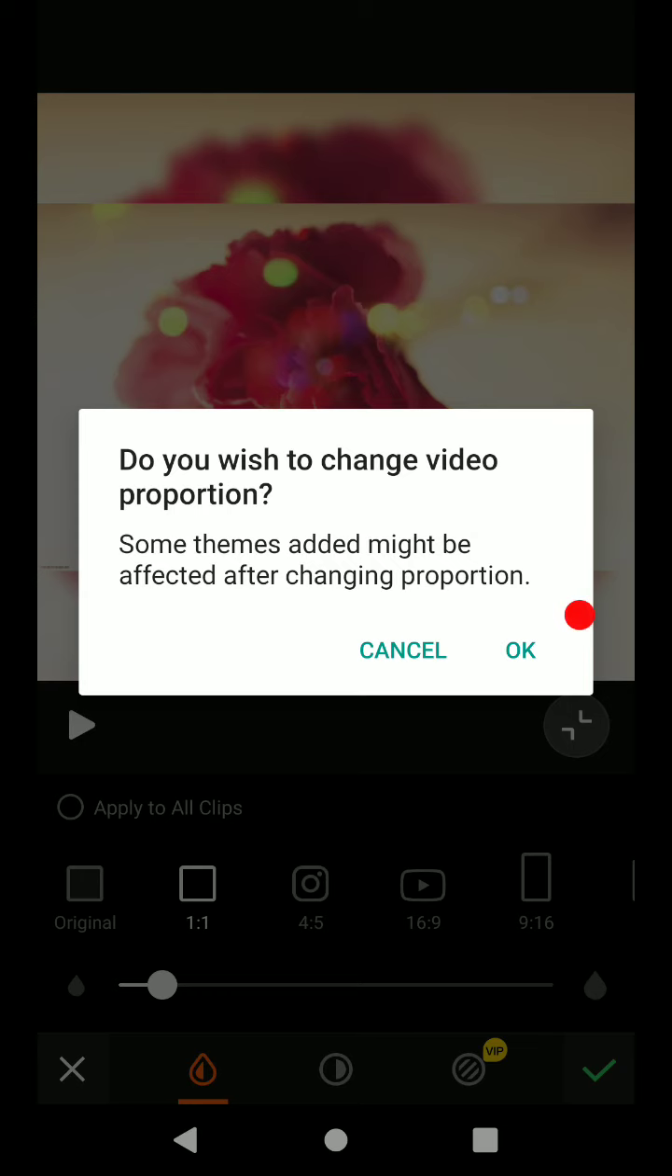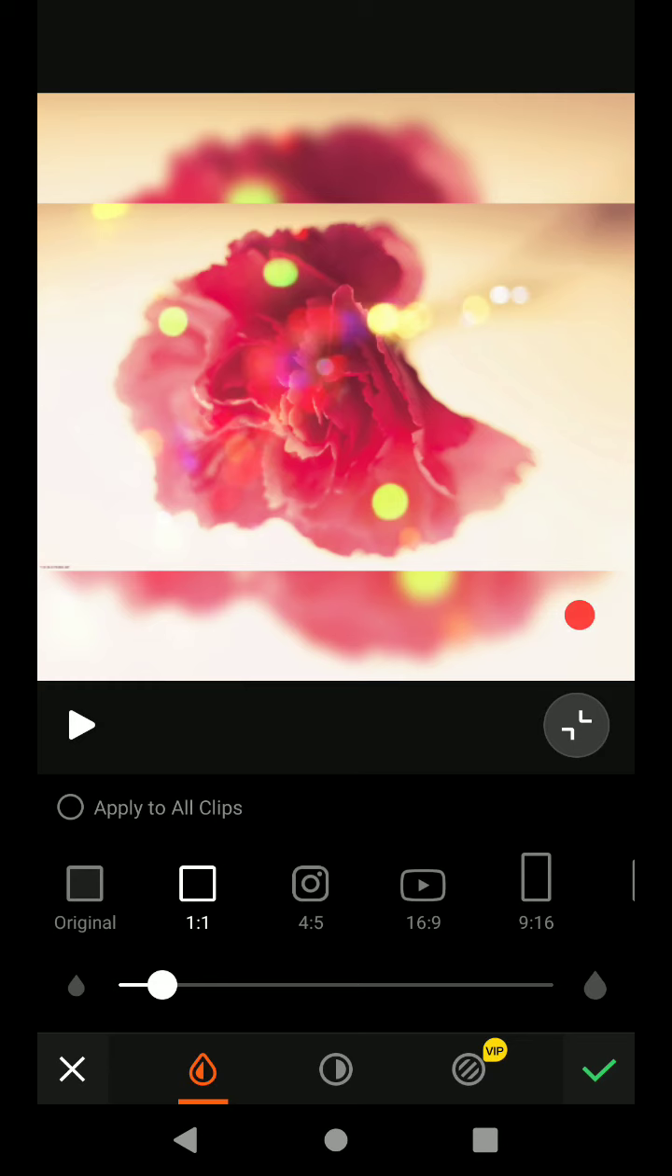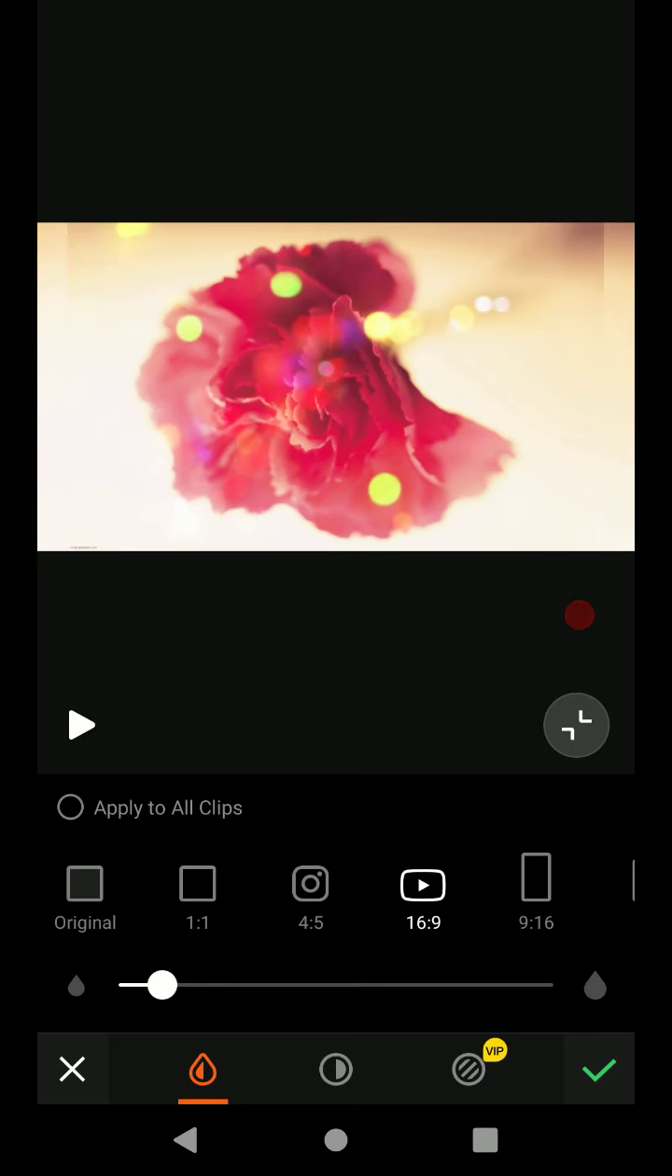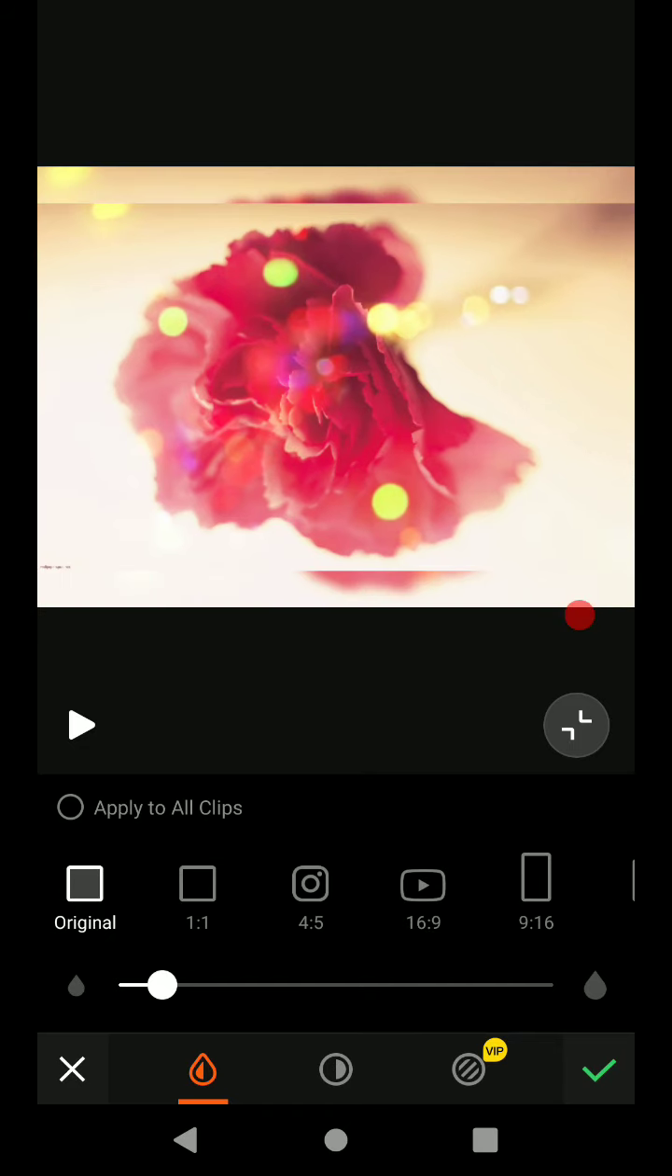So it is saying, do you wish to change video proportion? Means simple idea is that we are changing the length and breadth of the video. So different options. 16 by 9, most of the movies are nowadays 16 by 9, and 9 by 16 in a vertical way. So presently I'll just leave it upon original. I can change it also then, and then I can click on apply to all clips. Okay, so that has been clear to you.